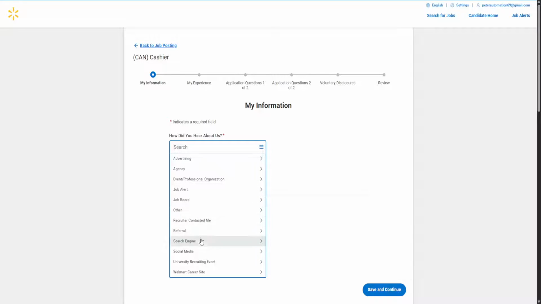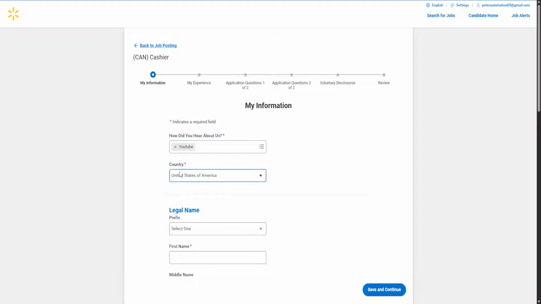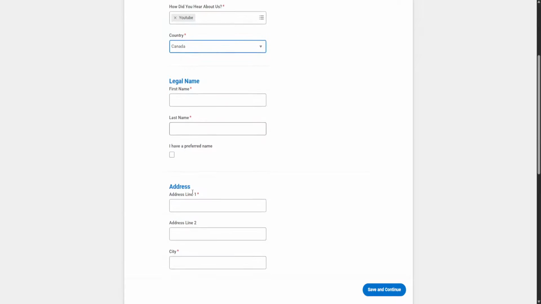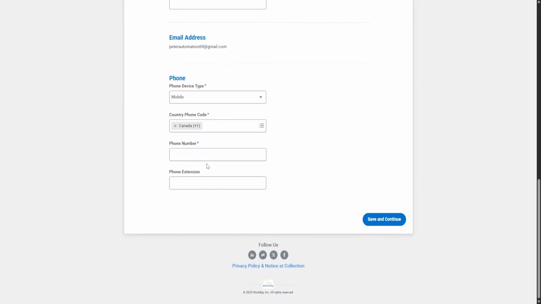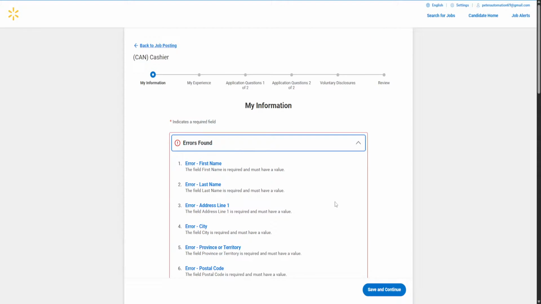So you can do YouTube, social media. So right here we're going to do YouTube. The country, you can choose Canada here from this list. And once you have done this, you will need to provide your legal name, your address, your city, province or territory, and also your phone number here and your phone device type. After you have put this information, you'll click on save and continue.